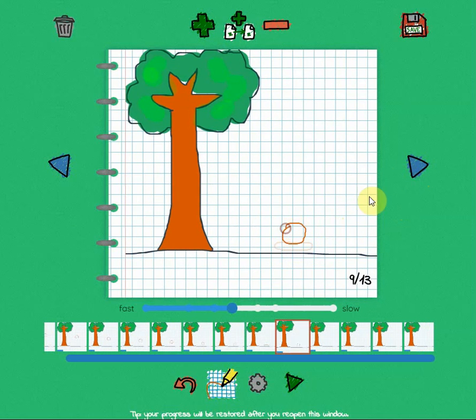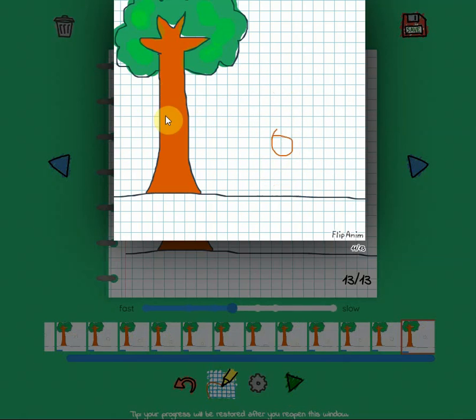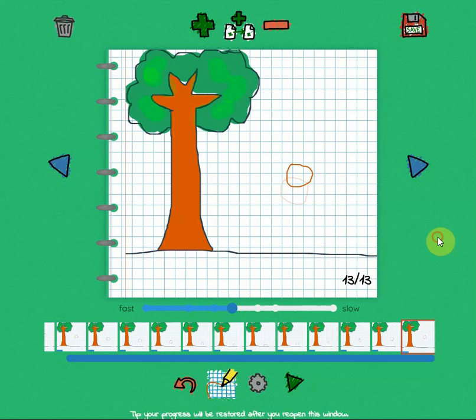Bring the ball back up like this. Next frame. Bring the ball back up. Next frame. Bring the ball back up. Next frame. Bring the ball back up. Next frame. And bring the ball back up. And now when I play my animation, I can see that the background stays the exact same, but my ball's going up and bouncing around a little bit.